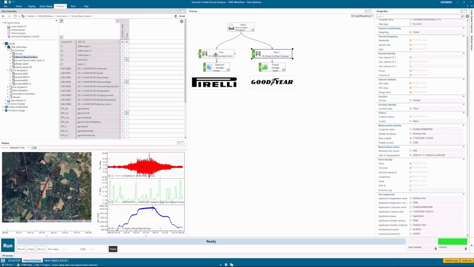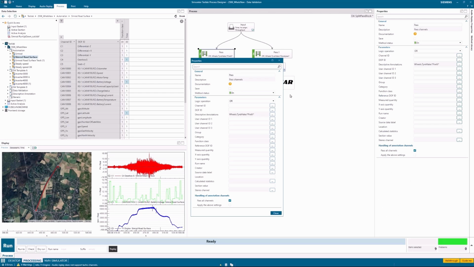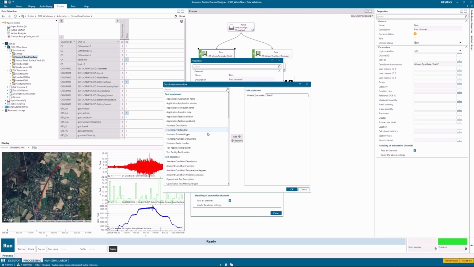Another very interesting extension is related to using that descriptive annotation that we already applied during acquisition to guide the data through the process. So you could imagine, for an example, that you're processing data measured with tire A in a certain way and data measured with tire B in a completely different way. This could also be your driver's name or even the weather conditions that you're measuring in.